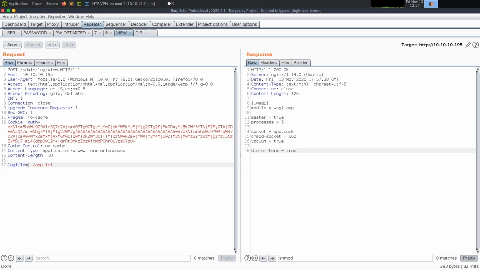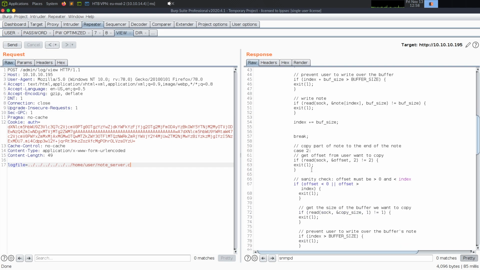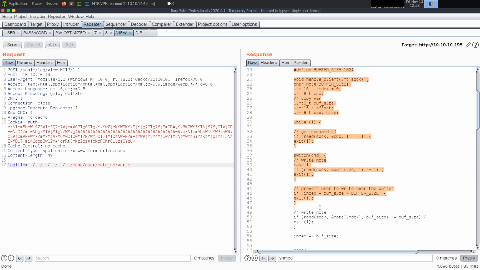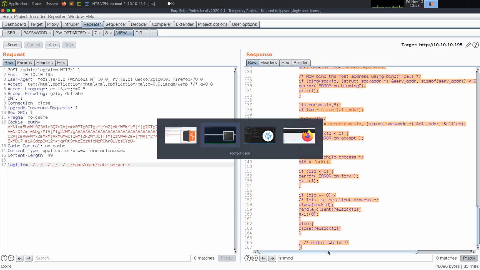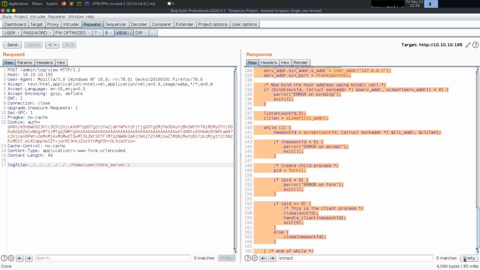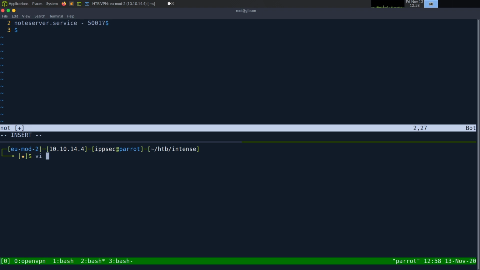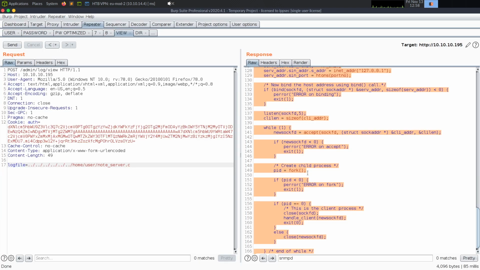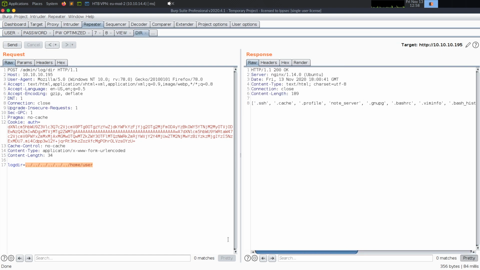So let's go to view, and we can do noteserver.c, and looks like there's a program. So I'm going to save this. Let's go back. Oh, we can turn pretty off. I was trying to make it pretty. vi noteserver.c, paste it, and we'll keep going. We may want to see if we can find like an SSH key.